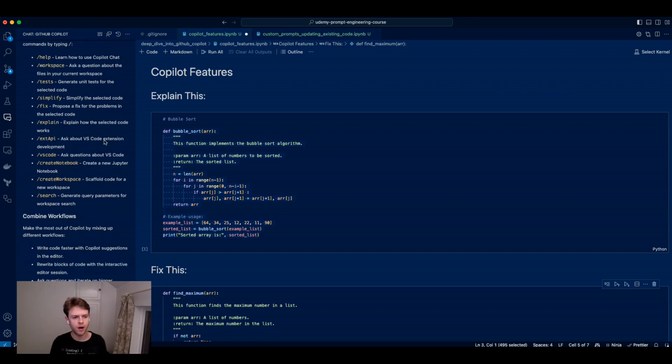We've also got some other ones, so any /VS Code questions about VS Code, /extensions API is specifically for VS Code plugin developers, and you've also got other ones such as the create workspace, which is great for if you're building a new Visual Studio Code workspace, or you've got other ones that are specific to the different types of files you're working in. So because we're working in a Jupyter notebook, we also get a /create notebook that will create a new Jupyter notebook file. Also, there's /search, which generates query parameters for the workspace search.